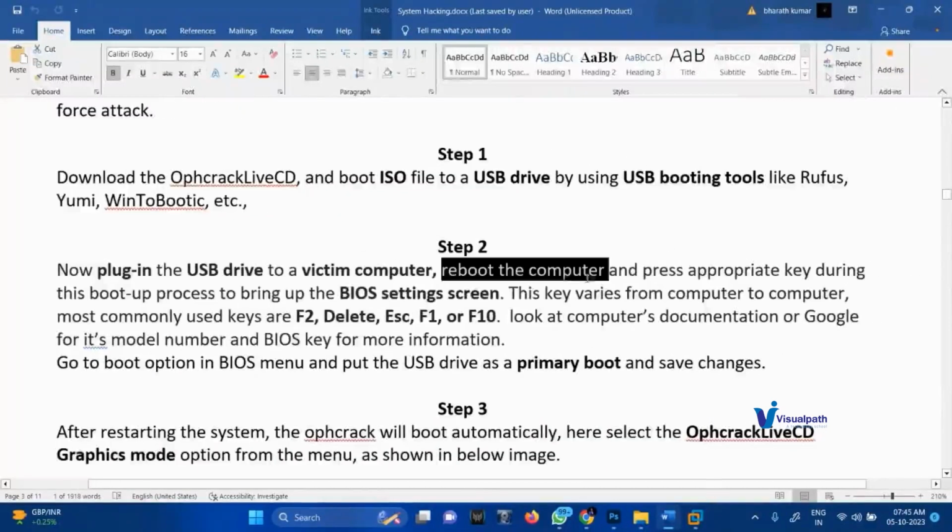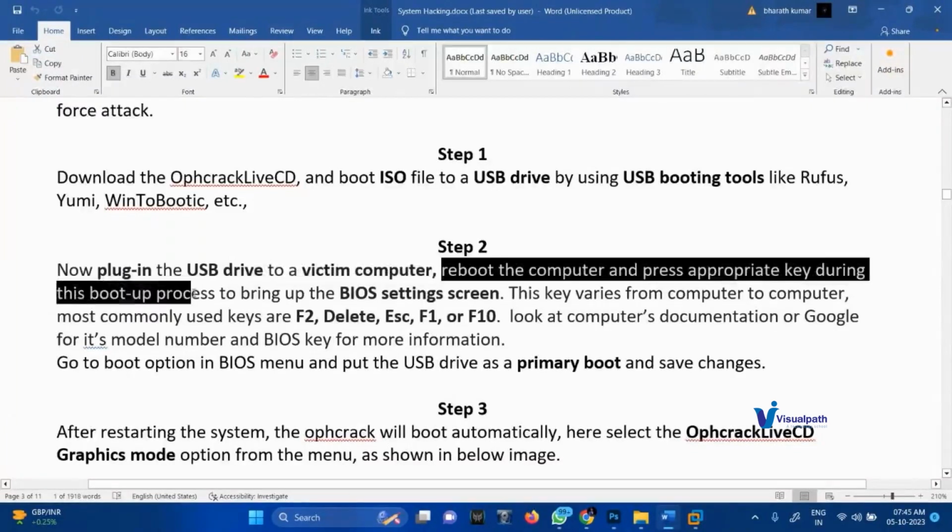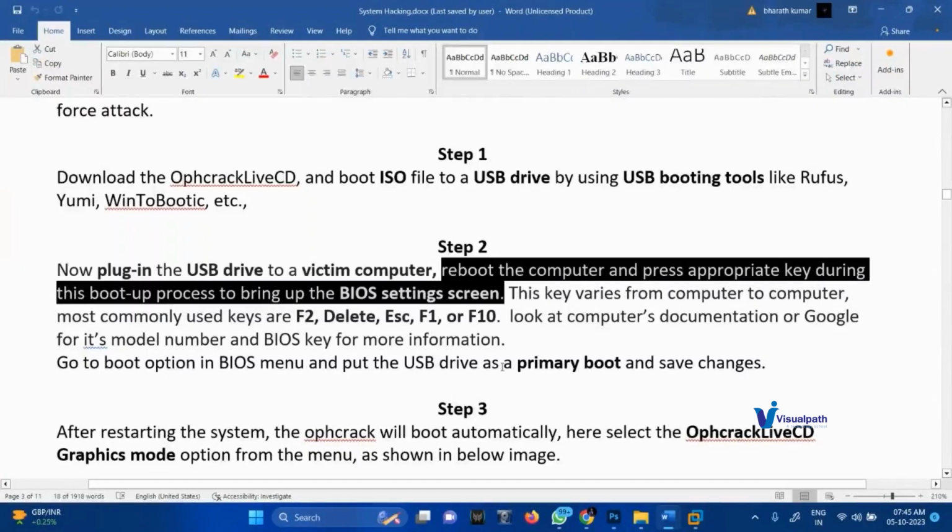Reboot the computer and press the appropriate key during the boot up process to bring up the BIOS settings screen. To do that, completely turn off the victim's computer, connect your pen drive, and click on the power on button. Then hit the BIOS key quickly and frequently. Then you will enter into the BIOS settings. In those BIOS settings, you can find the boot options.